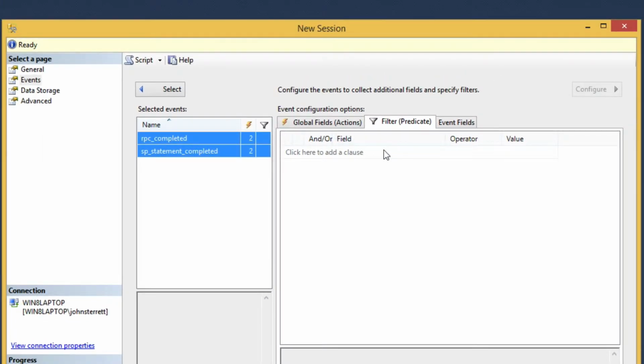If you wanted to, you can also add filters in here. For this video, we're going to leave this clean, but in production, you most likely will want to add filters in here to limit the data that is captured.